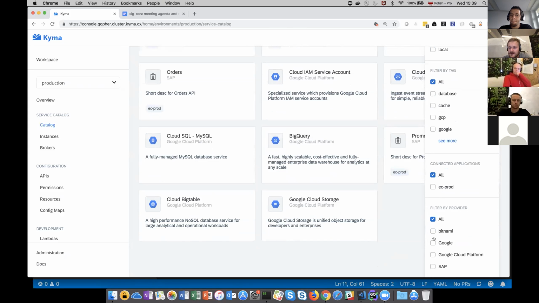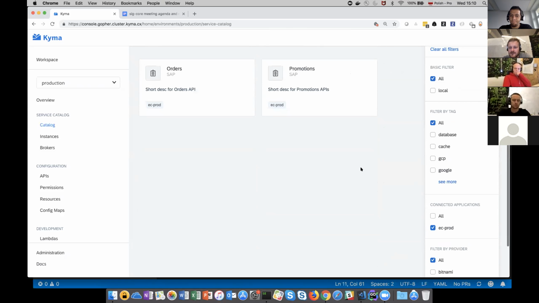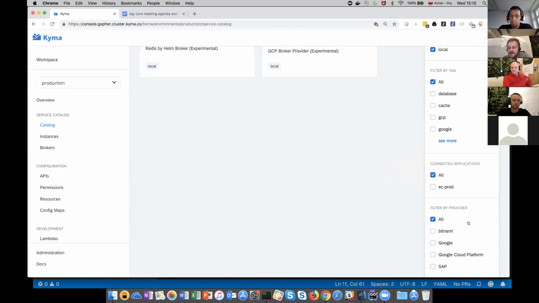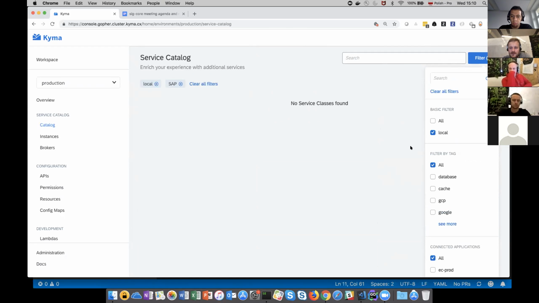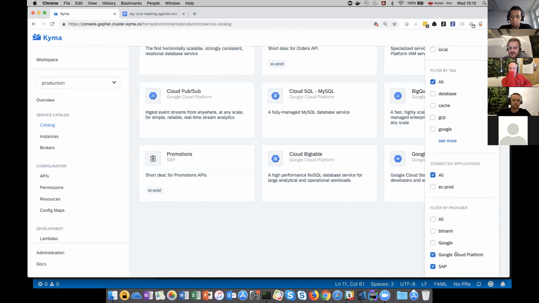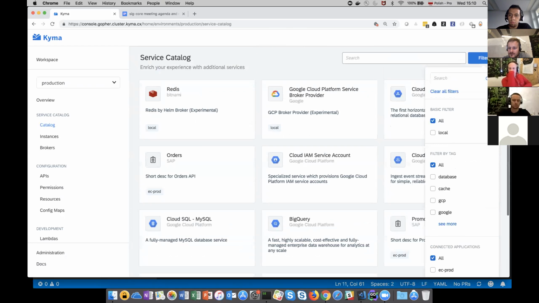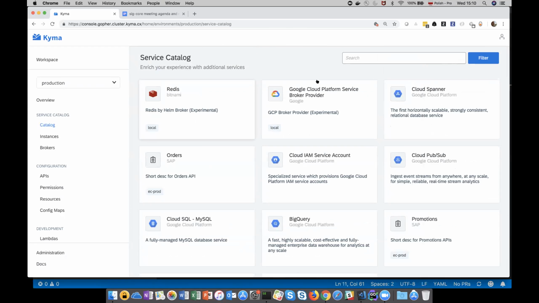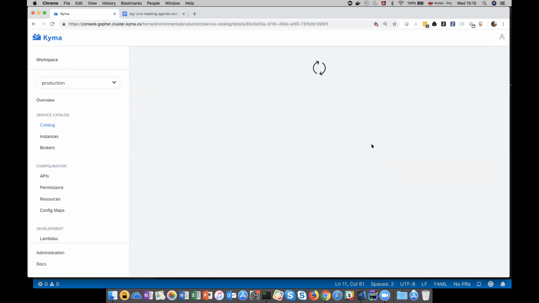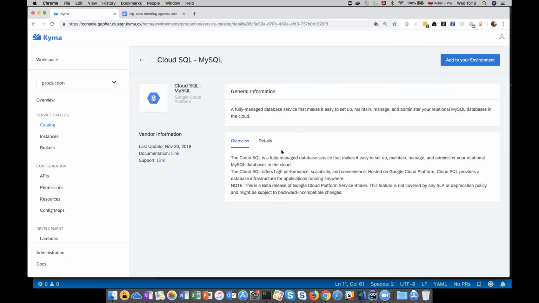Of course, we can filter through only the connected applications or the local service classes, and the default filtering, like seeing the classes from Google, or unassigning that label from SAP or GCP. That's a really nice feature. Then I can also show you some of the classes like MySQL from the GCP, where we can start the wizard for the provisioning.